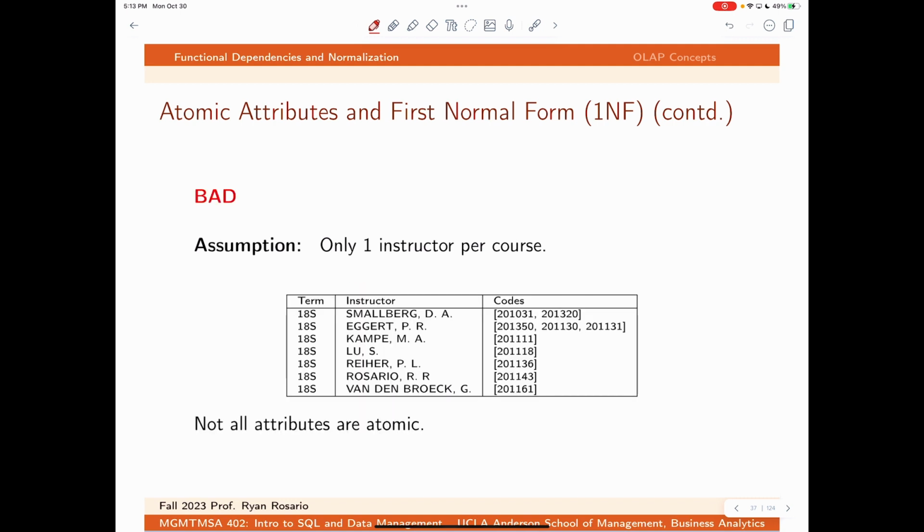This is bad. In the codes column, I have an array. This is a non-atomic type. So not in first normal form. What I'd want to do is explode the array values into individual rows. So I'd have 18S Smallberg 201031, and then 18S Smallberg 201320, and so on and so forth. So multiple rows per professor.